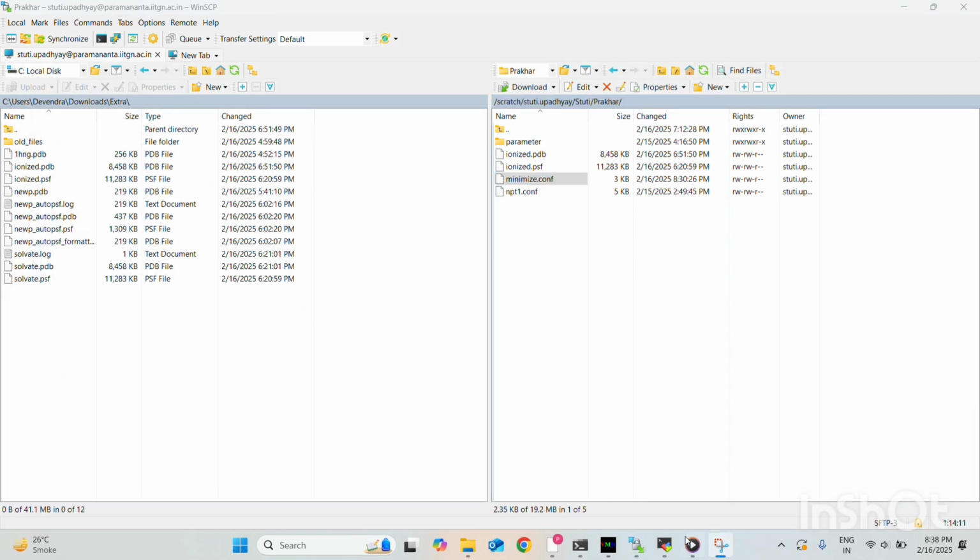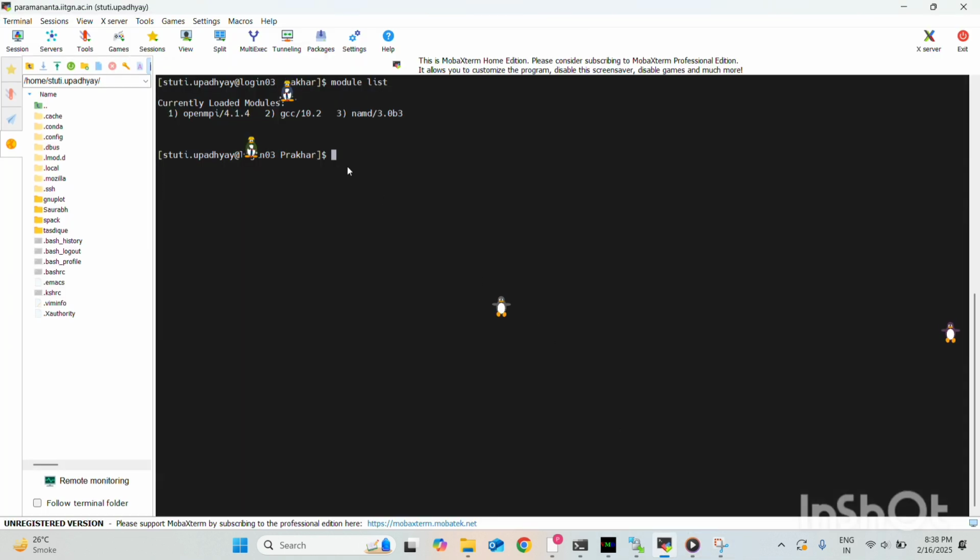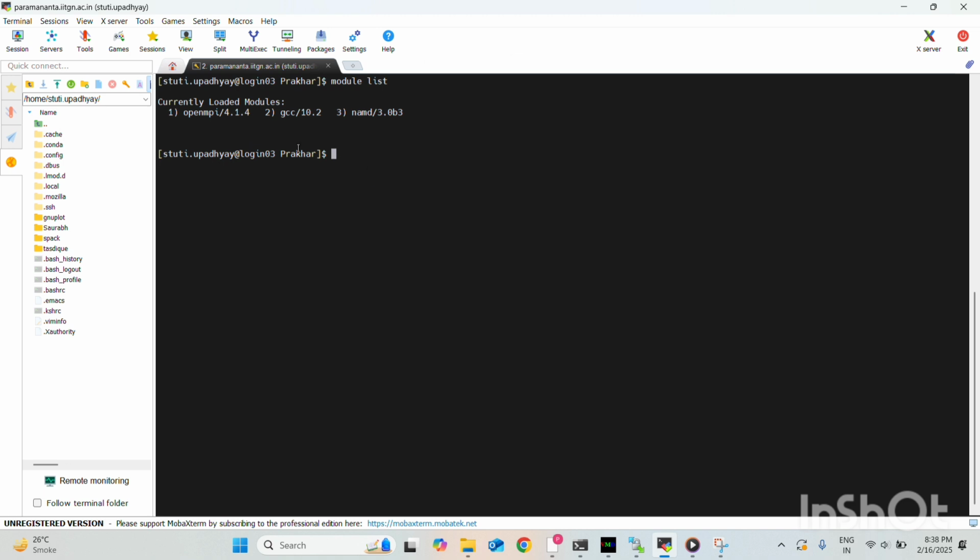Now we need to open MobaXterm. Before starting, you need to check two things. The first thing is you have to check whether the module NAMD3 is loaded or not. How can you do it? Write module list. That will give you the list of modules that are already loaded. If NAMD3 is not loaded, then use the command module avail. That is going to show all the modules available. Then using the module load command, we can load NAMD3.